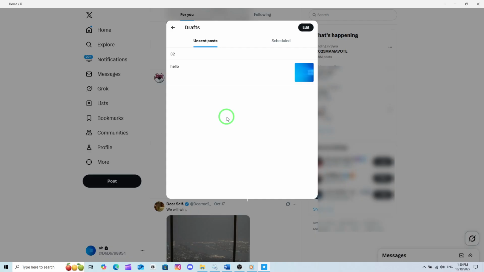It's that easy. The new layout might feel unfamiliar at first, but once you know where to look, finding your drafts on X for PC is effortless. Give it a try. Organize your unsent posts and keep your content ready for whenever inspiration strikes.